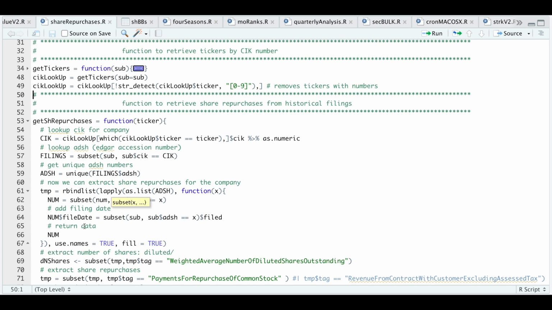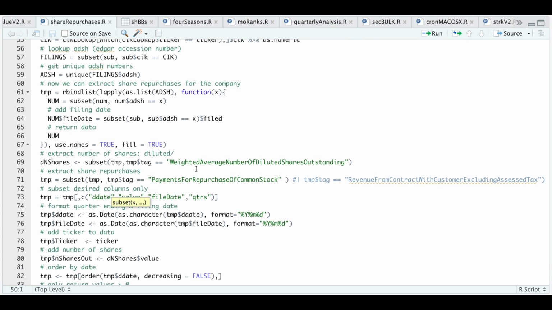Once we have all the values, we're going to subset and look up the weighted average number of diluted shares, which will be handy once we're doing calculations. But across the board, it seems like the tag for share repurchases is this one. So we're going to look up the tag if it's available. And once we return that into temp, we're only going to extract the date, the value, the file date, and the number of quarters. We're going to do a bit of formatting on the dates for the ending quarter date and the filing date. We're going to add a ticker as a column.